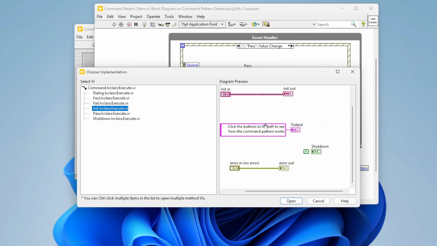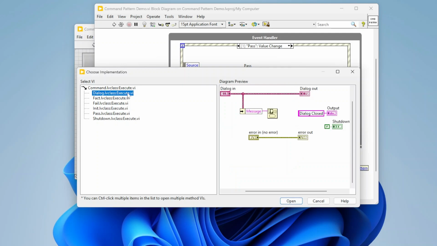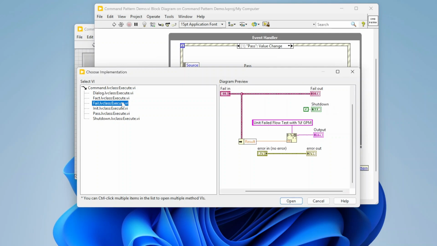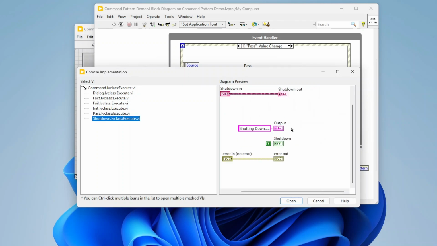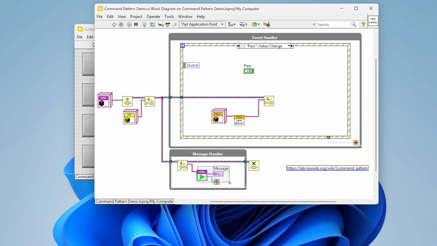We looked at the initialize earlier, right? We're just outputting a constant string. I've got this dialog one, so we're actually pulling something out of the class private data and writing it to a 1-button dialog. For fail, we're pulling a result out of the class private data, formatting a string, and then outputting that. For pass, we're doing the same thing. And then I also have the shutdown case that just outputs a true. So that's what's actually going to shut down our message handler.